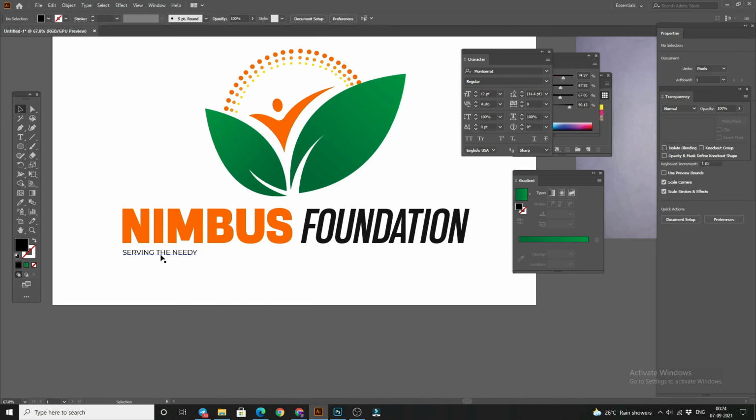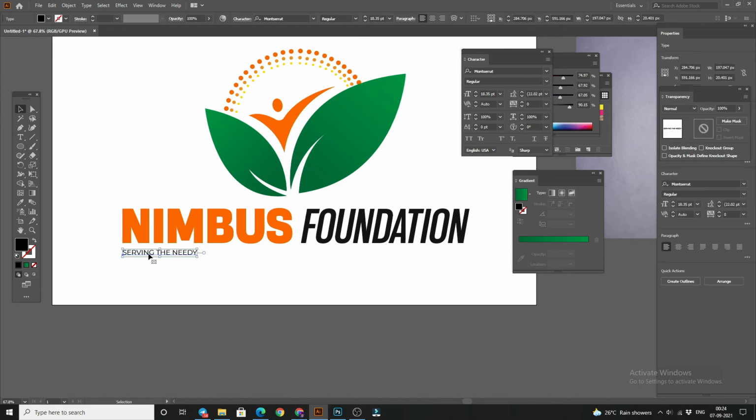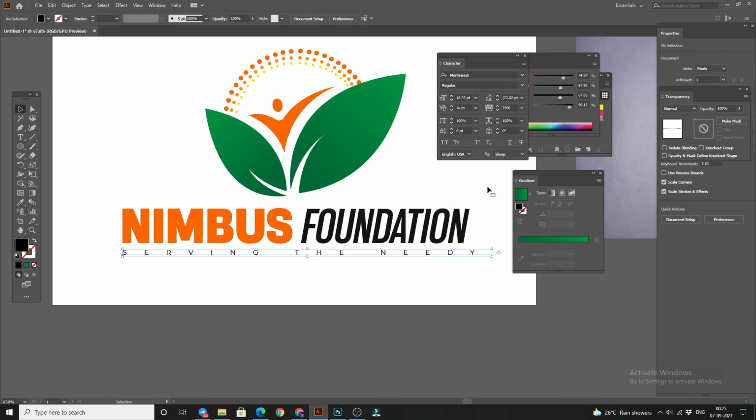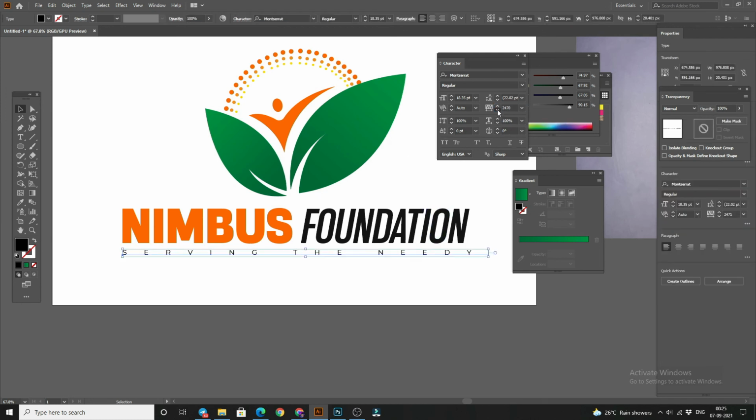Now give some space between the letters, so select that text and press Ctrl T for character panel, and now increase the spacing of that sentence here. So I'm giving 1500 points here, I think more, so we can give more space here, and now we have to adjust it, so we can do it by pressing the down key.